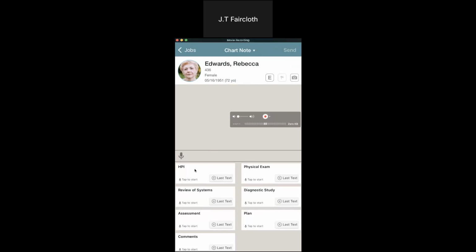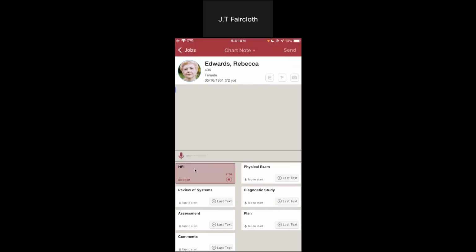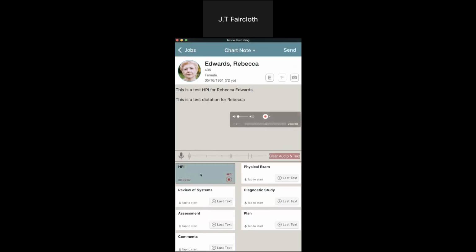So, for example, I'm going to tap on the HPI section here. This is a test HPI for Rebecca Edwards, period. New paragraph. This is a test dictation for Rebecca. And then I'll tap the recording button again to pause. As you can see, the dictation has appeared on the screen, and now a couple of different things to think about that are particular to the streaming text.